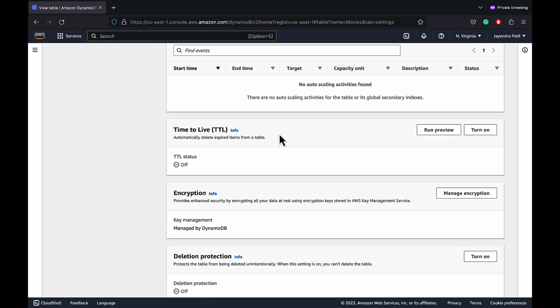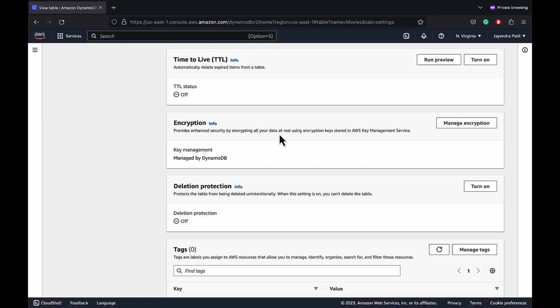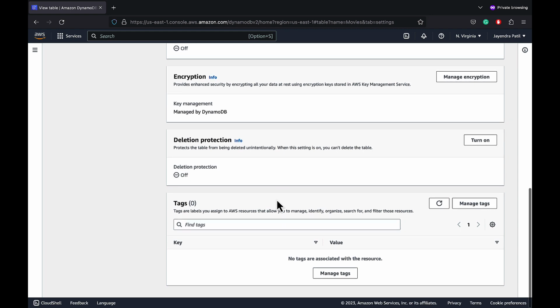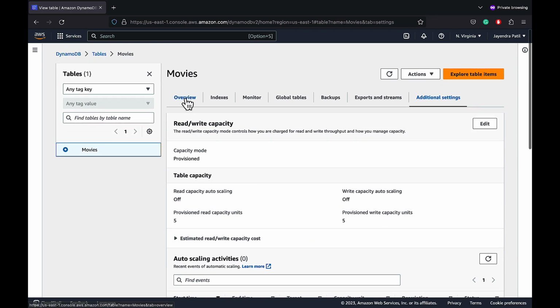Time to live or TTL helps automatically delete expired items from a table. Encryption is currently using the DynamoDB managed keys. And deletion protection helps protect the table from being deleted unintentionally. When this setting is on, you can't delete the table. We will add some items to the table now.